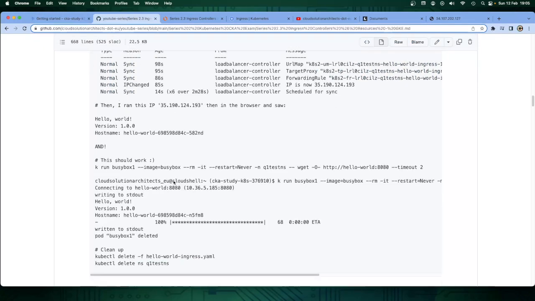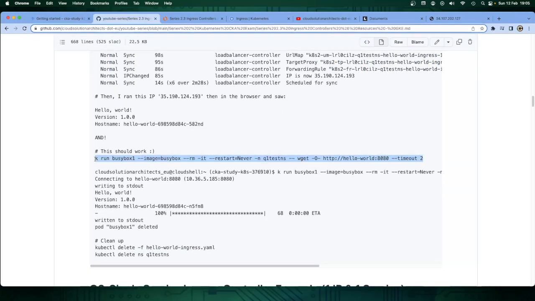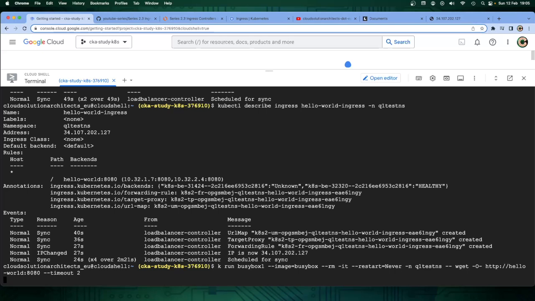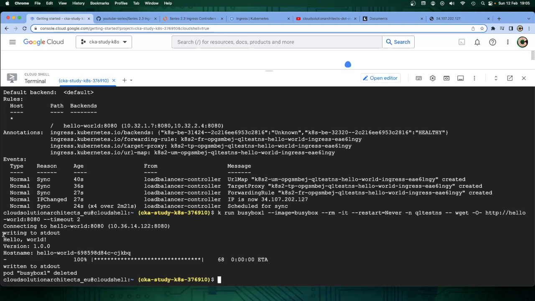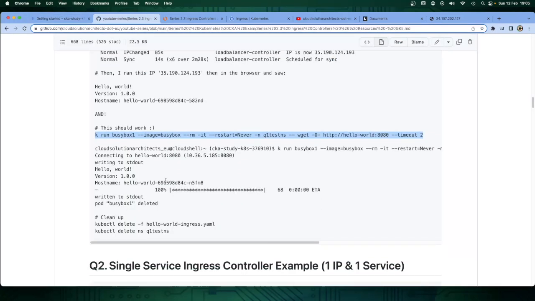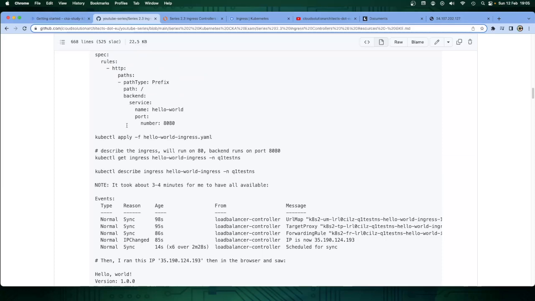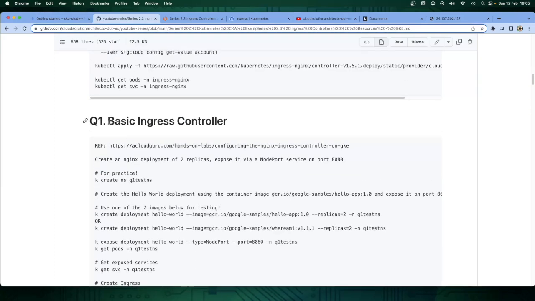If I come down here, I can also do a busybox temporary pod and run that, and you'll see that I get the same response, because the service at the endpoint is hello world. The point is that I can also see that the service is listening, up and running. This is question one, a basic Ingress controller.